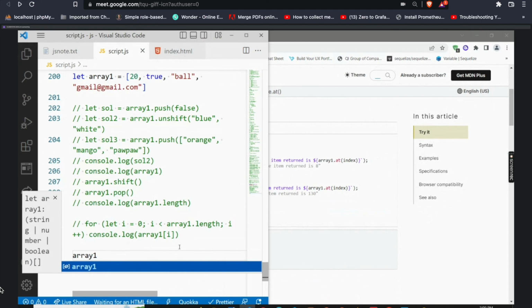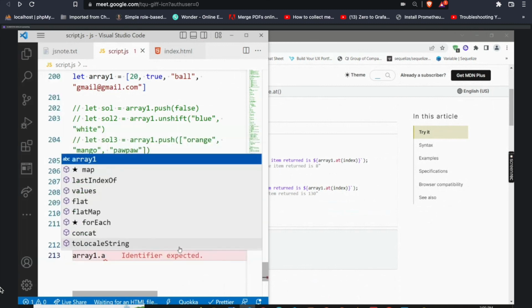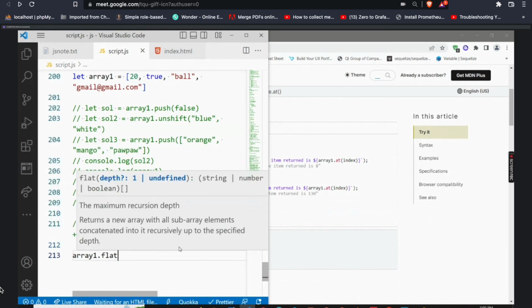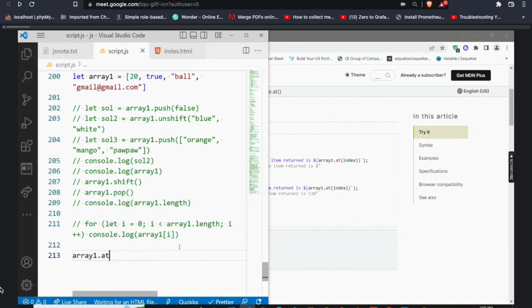Array one dot, and since it is a function, let's say I want to know what is at index 4. Okay, we only have up to 0, 1, 2, 3. We only have up to 3, so I want to know what is inside this place.